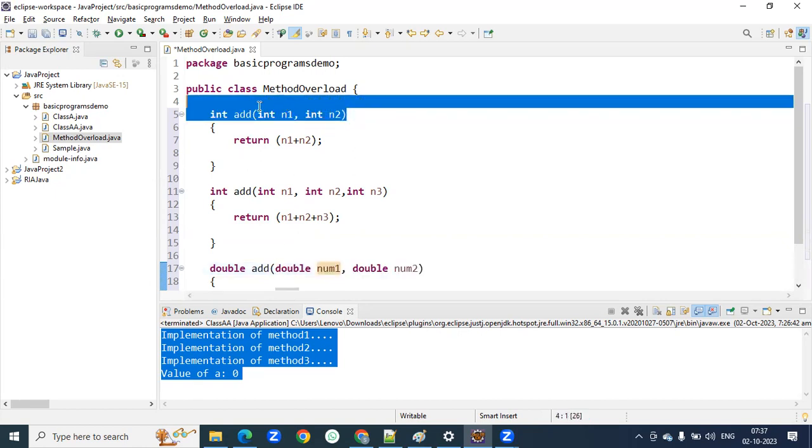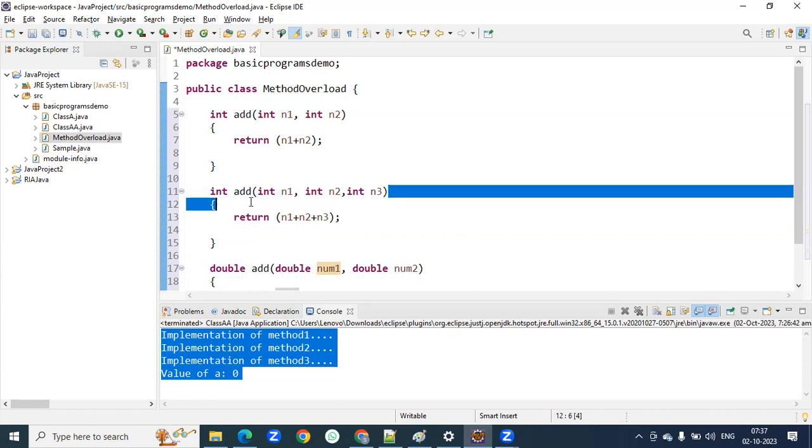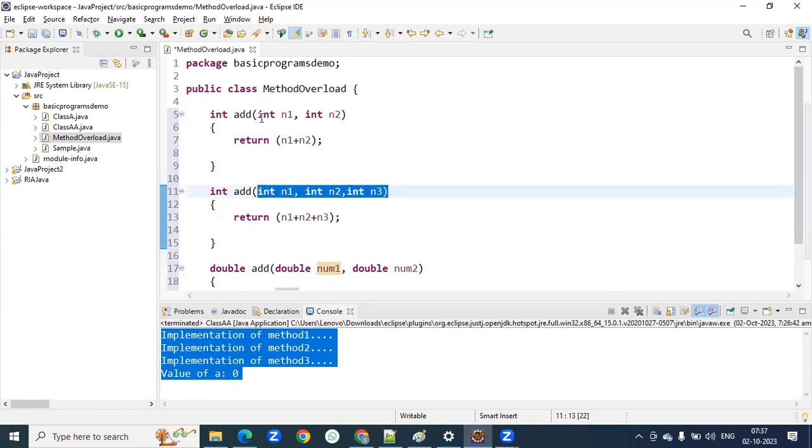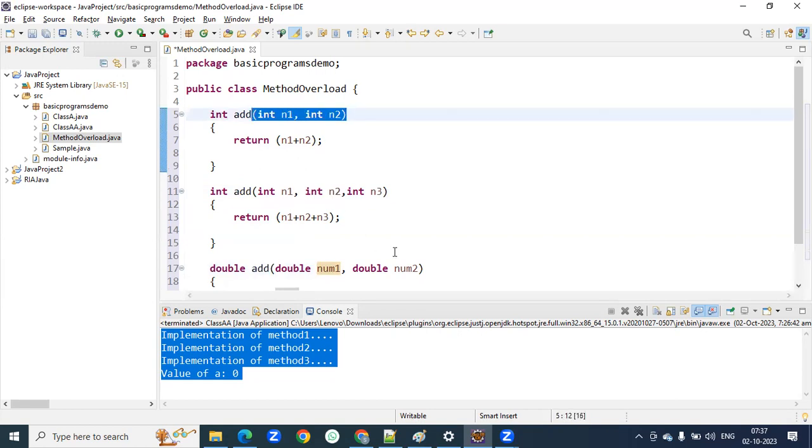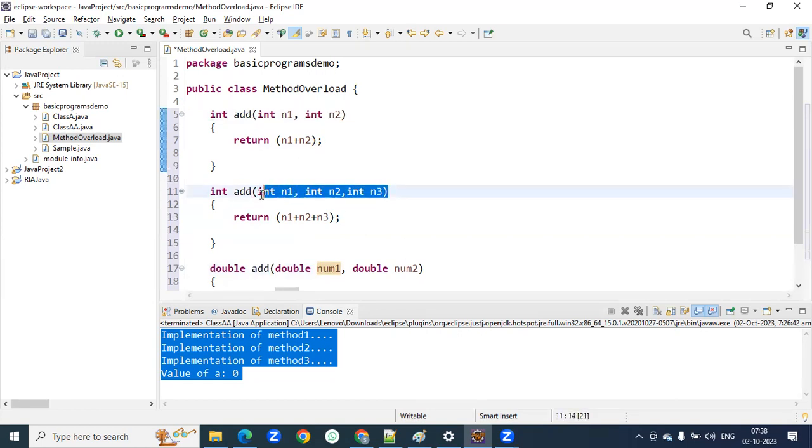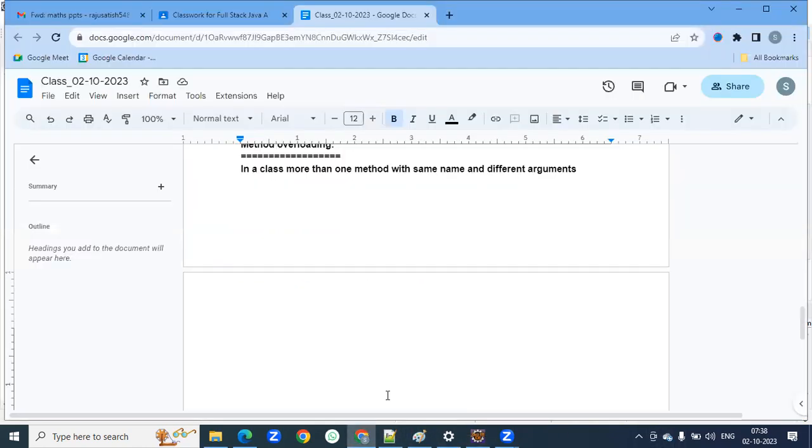Here we have integer arguments. Here also we have integer arguments. But it is different in number of arguments. Here we are taking two arguments. Here we are taking three arguments. It may differ in the number of arguments in two ways.